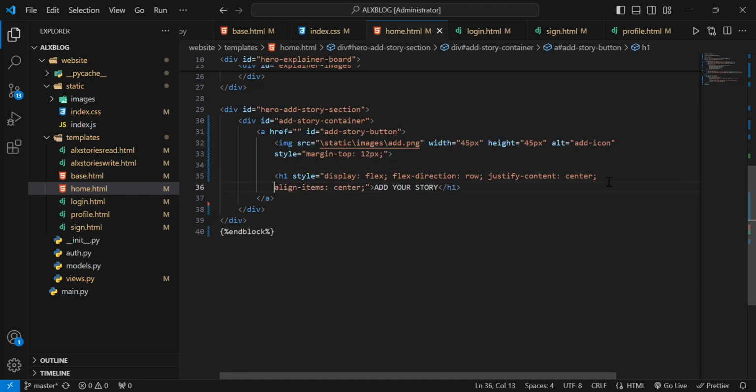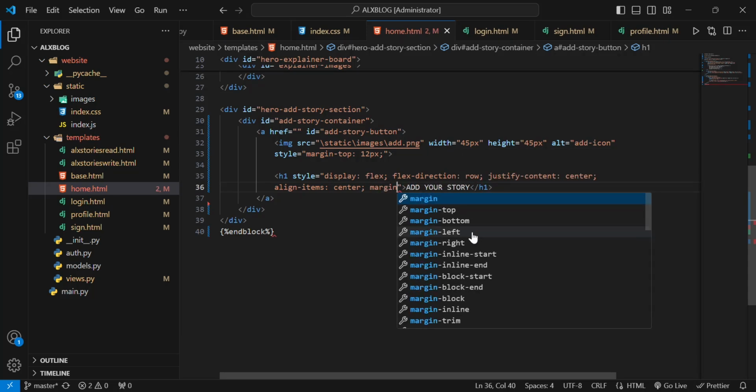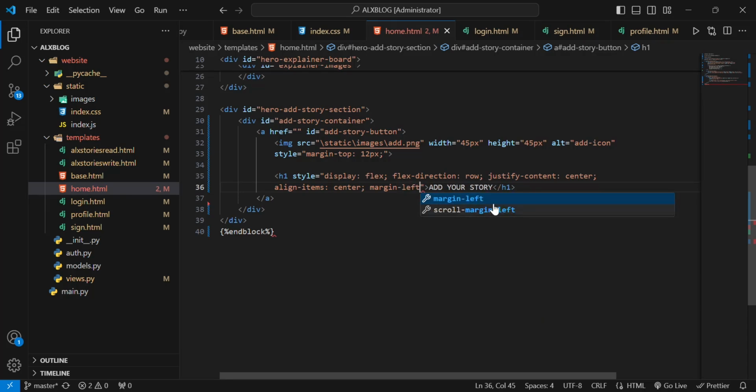Align the item to the center. I also want to set a margin left of 10 pixels. Alright. And so this is everything that I have within my a tag. And the last thing I want to do is I would also want to add another link.